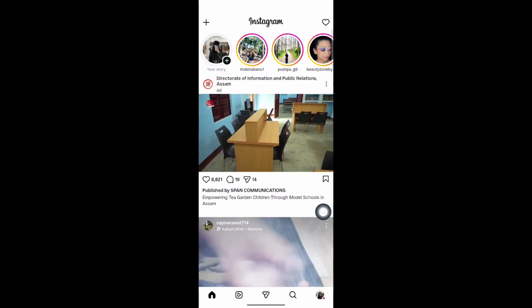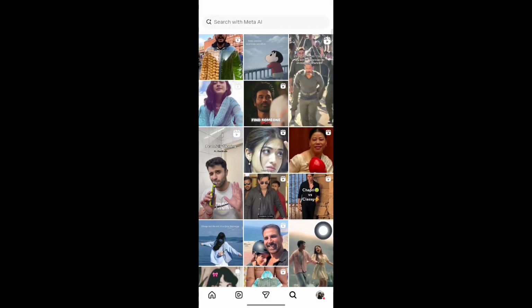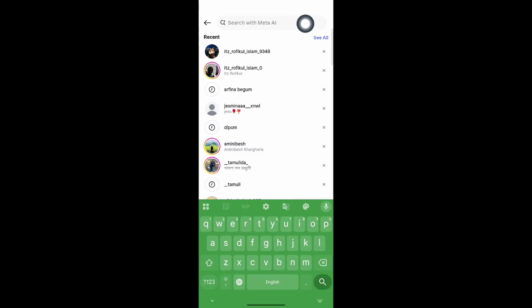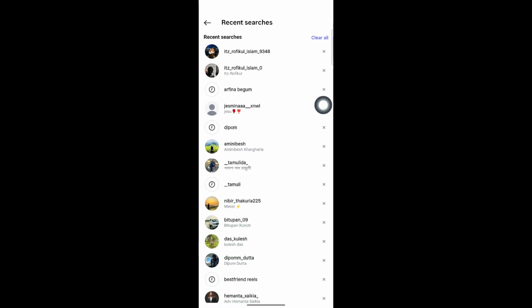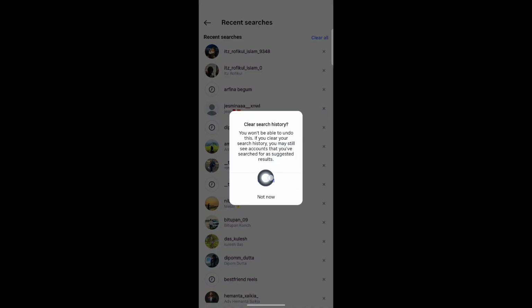and go over to your search bar. You want to delete all of your recent searches because this will influence the recommendations and all those other things. So tap the see all option. Then clear all. Then confirm your decision by clicking clear all one more time. Our search history is completely deleted, so we can continue with the next step.